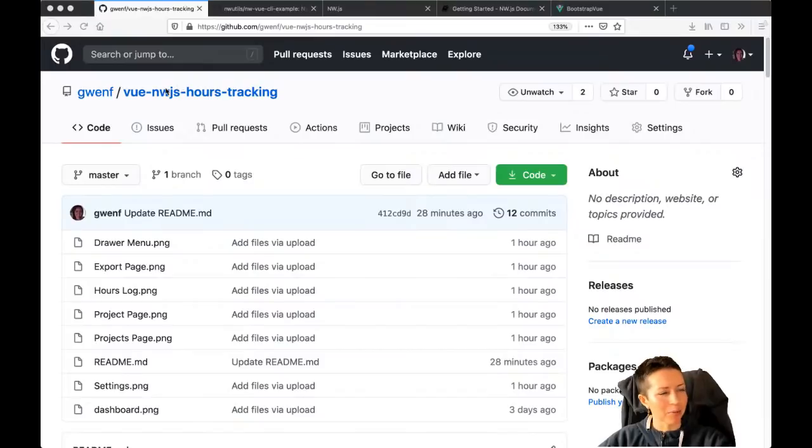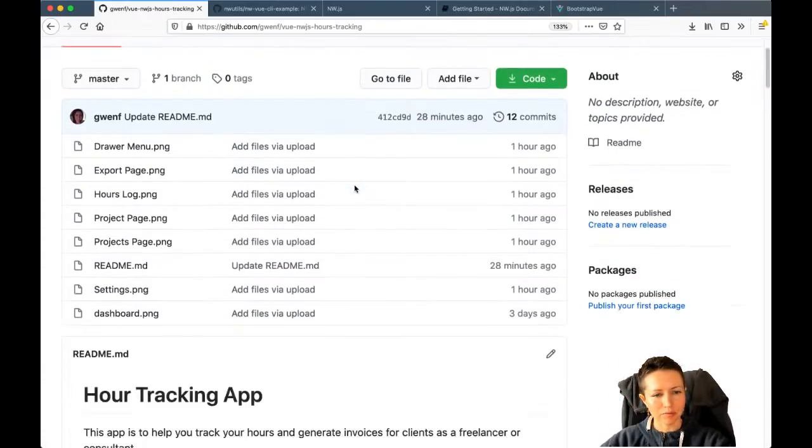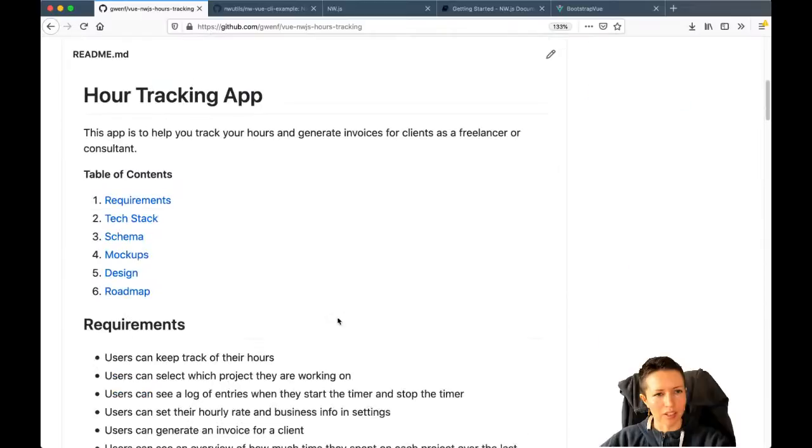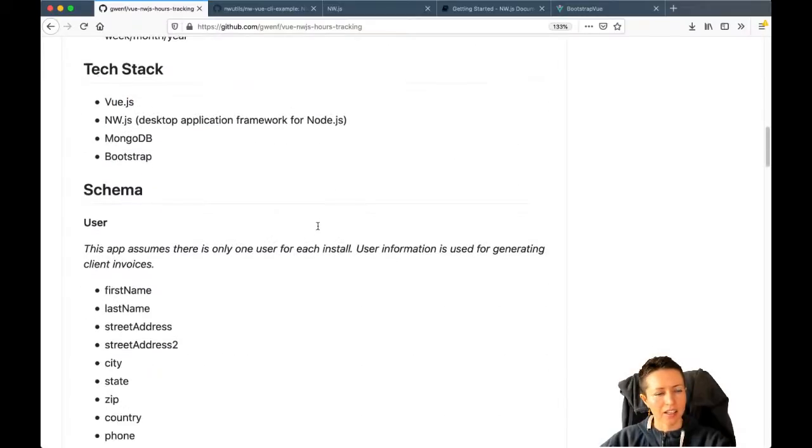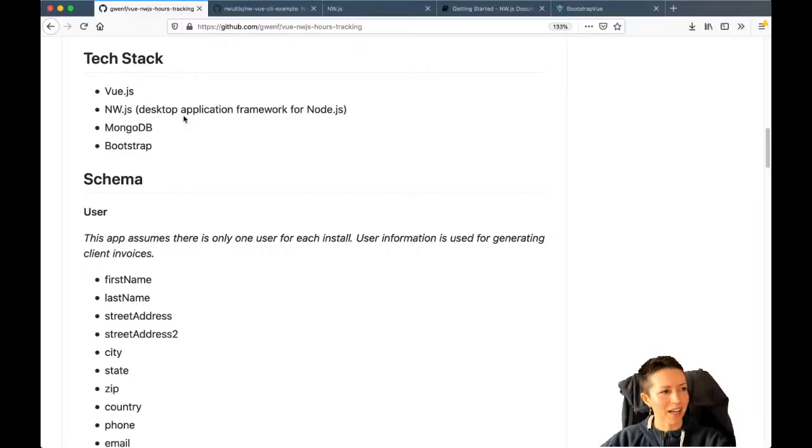This is the repo that we'll be working off of today. It's basically under my GitHub, which is Gwen F, Vue NWJS hours tracking, and this is also linked in the description below. So it has all the different information, requirements, tech stack. So it's going to be another Vue.js application.